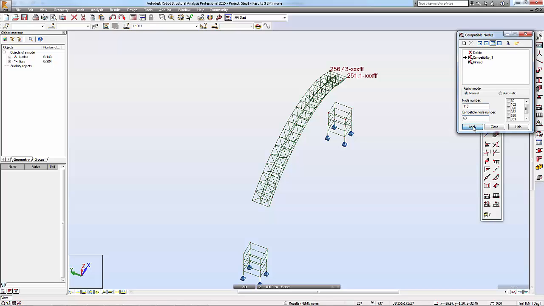So we can apply. And then the next one is 221 and 123. So we put in 123 and 21. Yeah, 21 in here, 21 in here. So then after that we click on apply. So these two nodes are now linked together.